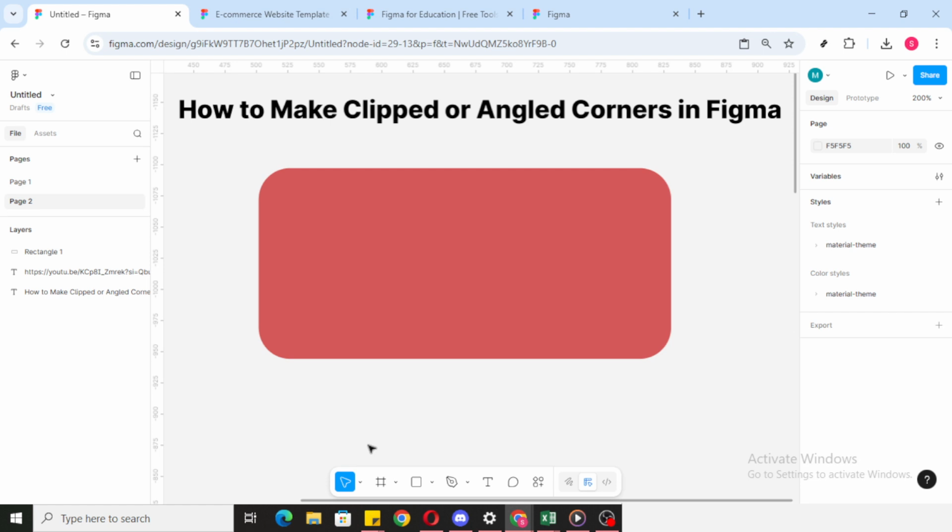That's really all there is to it. Open Figma, open your page, select your shape, and adjust the corner radius on the right. It's fast, it's visual, and it's easy to refine until it looks just right. Save your file when you're happy with the result, and you're ready to keep designing with clean, clipped, or softly angled corners that match your style.